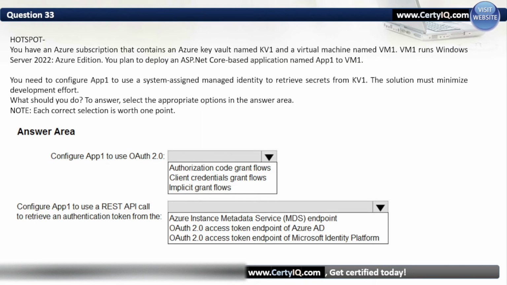Question 33. Hotspot. You have an Azure subscription that contains an Azure Key Vault named KV1 and a virtual machine named VM1. VM1 runs Windows Server 2022 Azure Edition. You plan to deploy an ASP.NET core-based application named App1 to VM1. You need to configure App1 to use a system-assigned managed identity to retrieve secrets from KV1. The solution must minimize development effort. What should you do? To answer, select the appropriate options in the answer area. Note, each correct selection is worth 1 point.